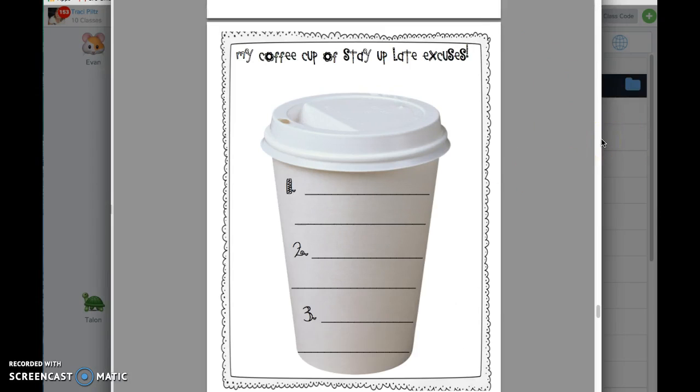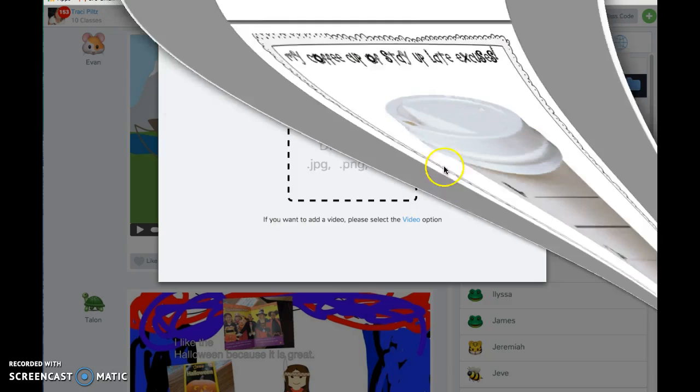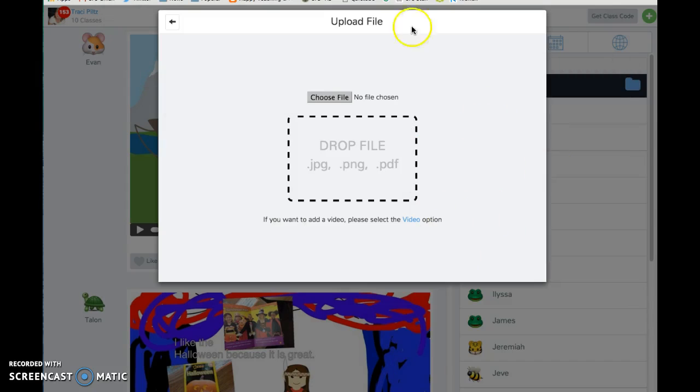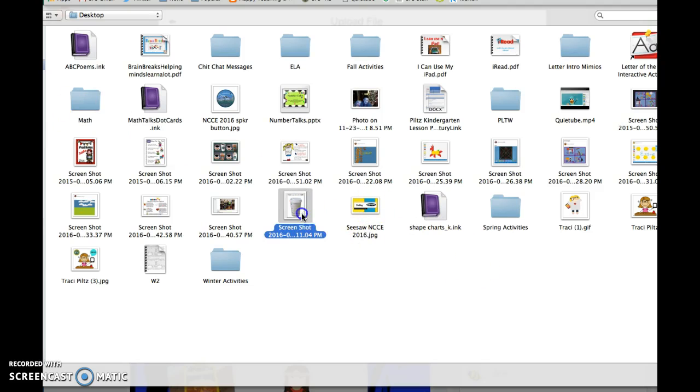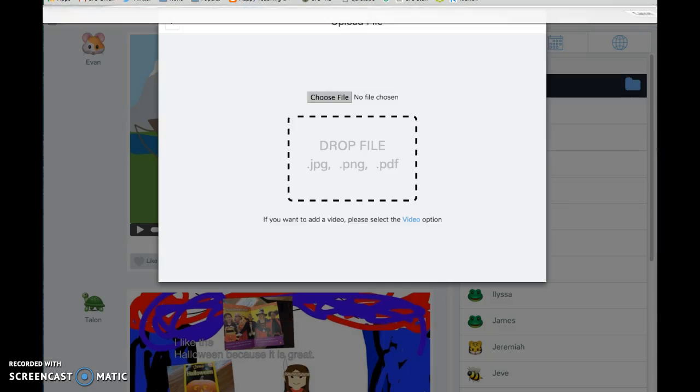Instead of uploading this as a PDF, on my Mac, I'm going to say Shift Command 4, which gives me this little target, and I can take a screenshot of just the part of this that I want. And it's going to turn it into an image file. And so now if I say choose file, that screenshot I just took is going to be on my desktop. I can also just drag it and drop it into this area.